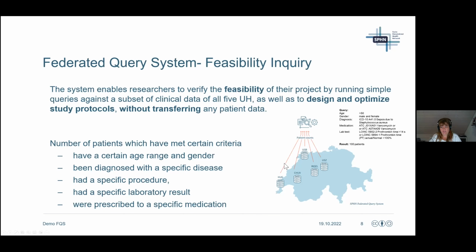I think I mentioned that here also with this example query. So what we have is the age and the gender. We have the diagnoses. We have the procedures. We have the lab tests with their results. And we have the prescribed medication in the system.